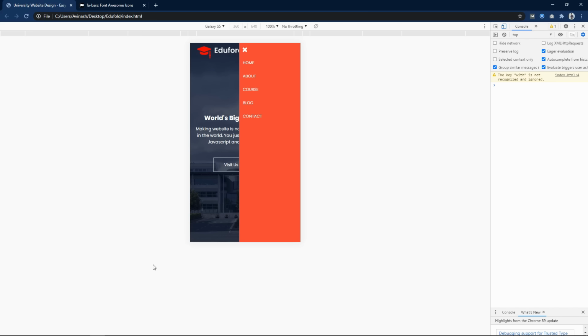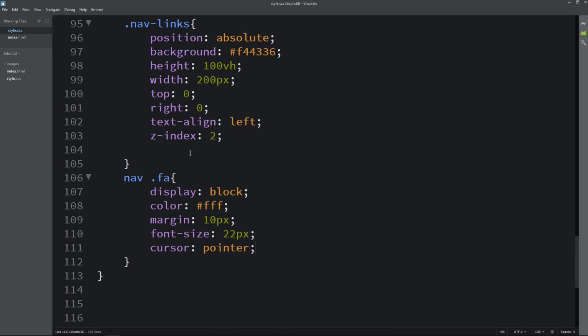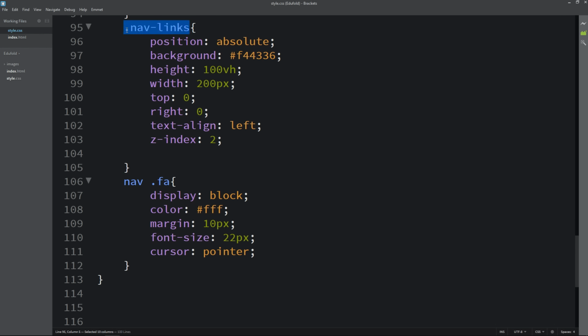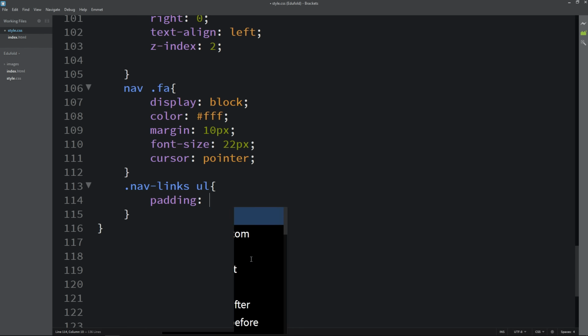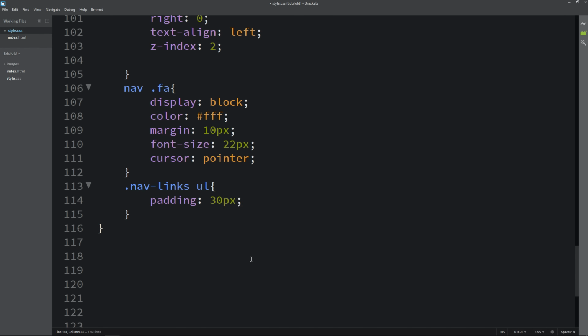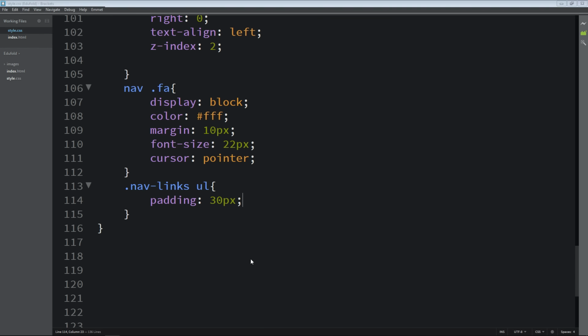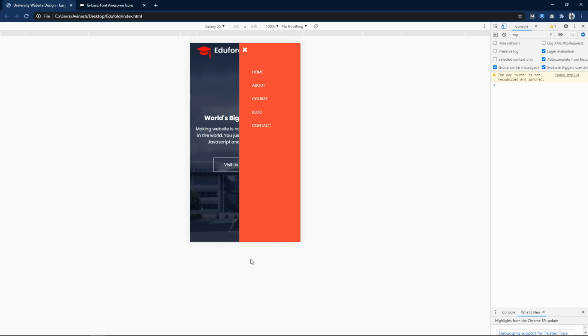We will add some space around this menu links. For that we will again come back to the CSS file and copy this nav links. Then write UL. In this one we will add some padding, which is 30 pixel. Now these alignments look good.